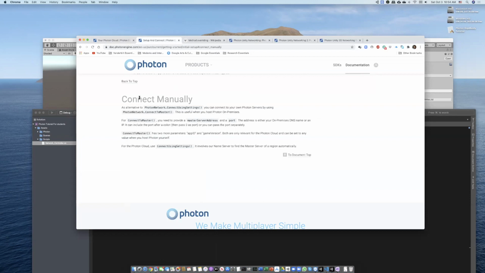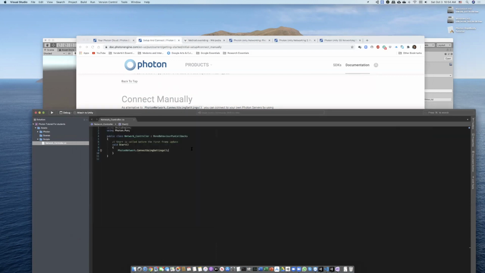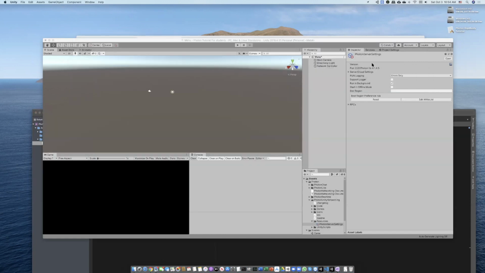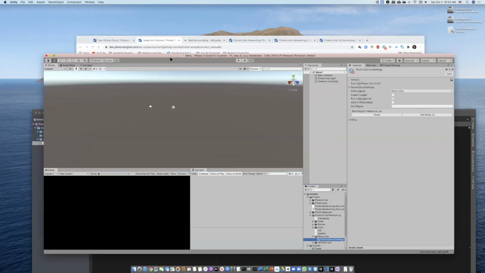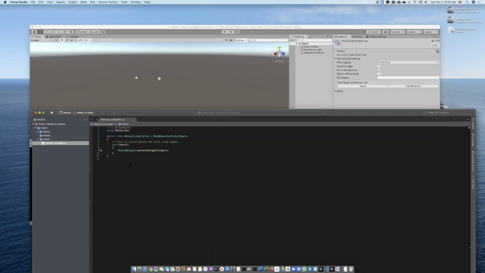For that, there is connect manually. You can go to the setup and connect Photon tutorial, and go through this small tutorial. They are saying you need to give the server address, port number, and all those details to your server settings file. In our case, it is very simple. I tried to make it very simple. You can use ConnectUsingSettings and you are good to go.